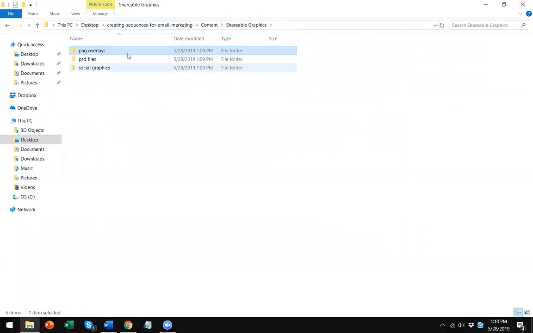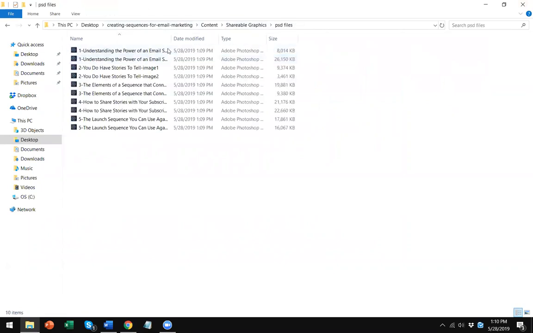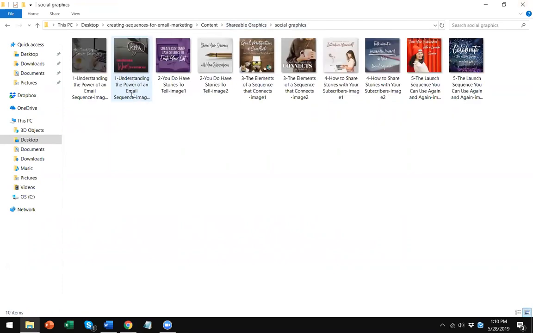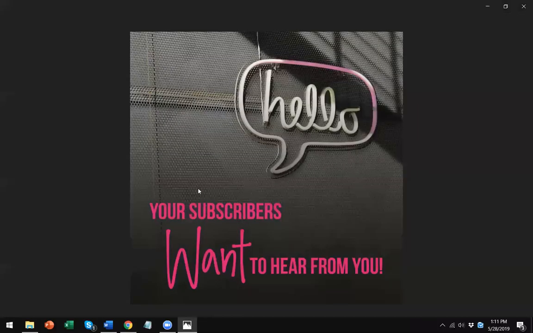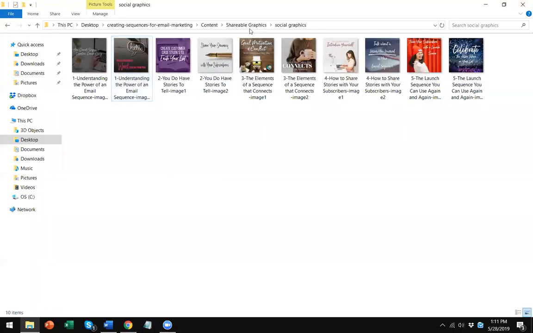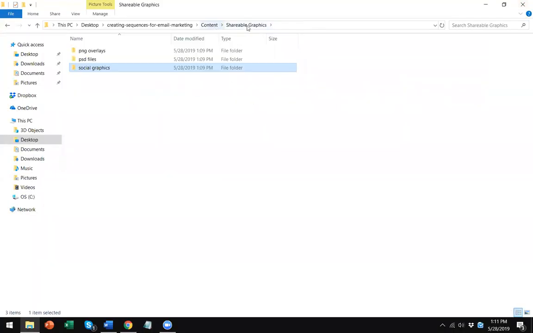Okay, I'm going to go back to shareable graphics. Here are the PSD files. I'm not going to open one because they take a second to open, but they're there. These are the social graphics that Sam designs. See, this is the graphic that goes with the PNG overlay that I just opened. Okay, so then I'm going to go back over here.